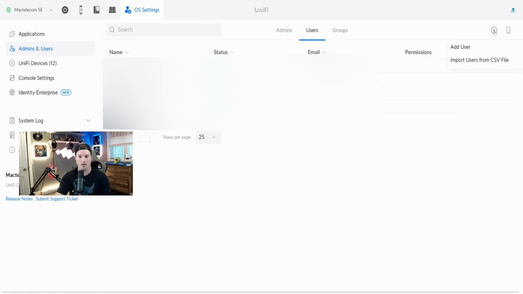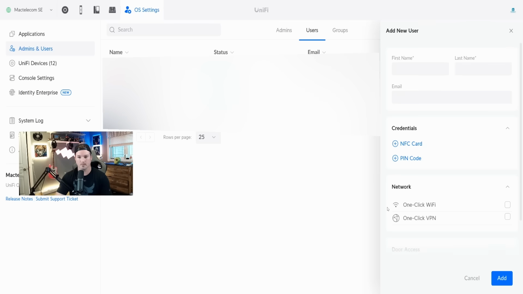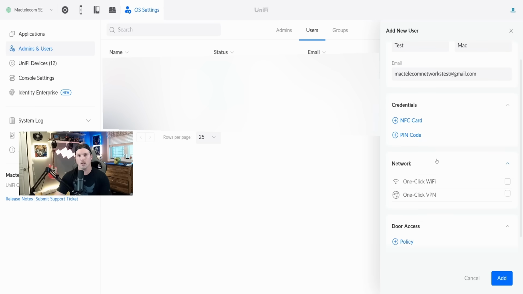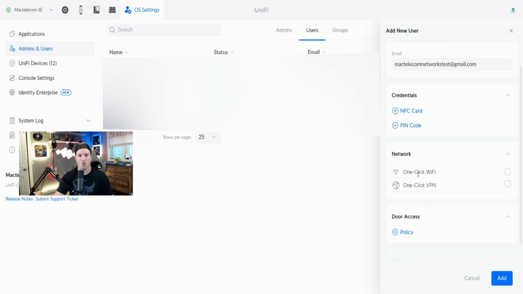We're going to hit the plus icon and I'm going to add a user. This user, I'm going to call it test, and the last name will be Mac, and then the email will be mactelecomnetworkstest@gmail.com. Now here we could do a couple different things. We could add some credentials if we want to give them an NFC card, or if we want to add a PIN code. Another thing we could do is the one-click Wi-Fi or the one-click VPN, but we're going to skip that for now.